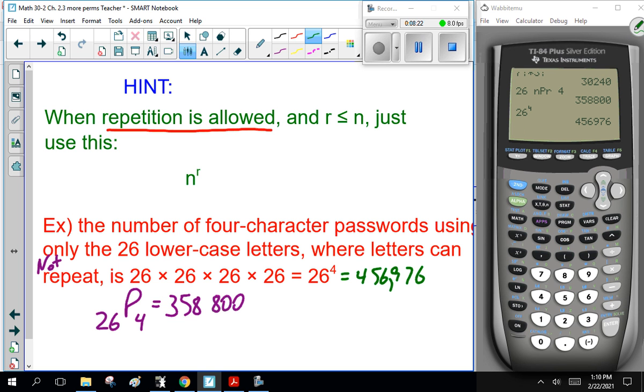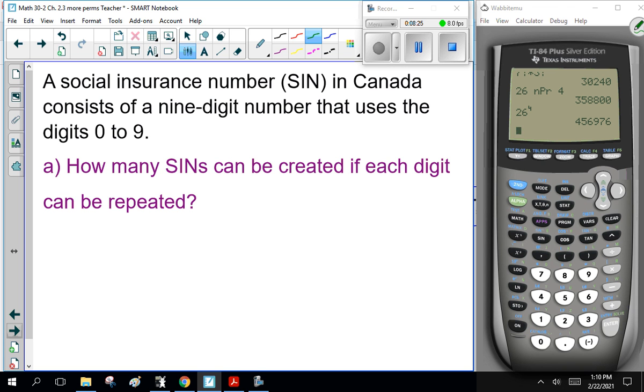Now, moving on. A social insurance number, SIN, in Canada consists of a 9-digit number that uses the digits 0 to 9. How many SINs can be created if each digit can be repeated? Well, 0 to 9, how many choices do we have for the first digit? 10. How many options do we have for the second? 10. They can be repeated, so 10.